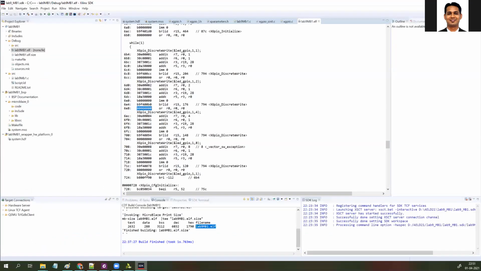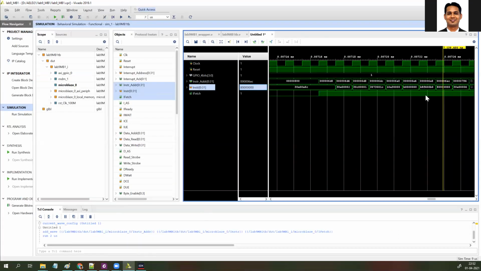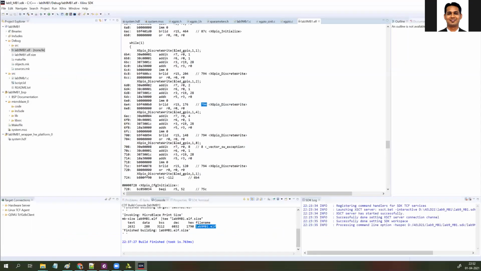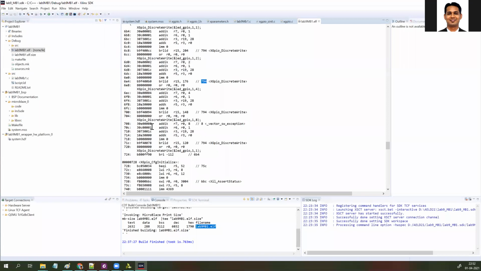And why is this happening? You can see that there is a branch instruction. What is this branch instruction? This is nothing but the jump to 794. Whenever the branch instruction happens, you need to flush your pipeline, so whatever instructions you have fetched or decoded, you need to ignore them, and then you go to 794. And if you go to 794, this is nothing but the discrete write.